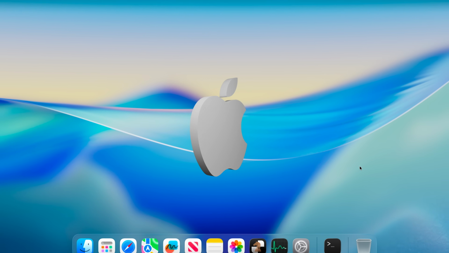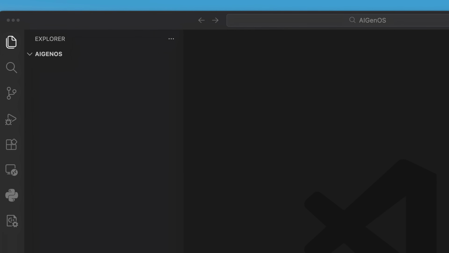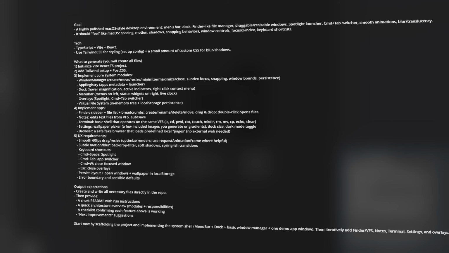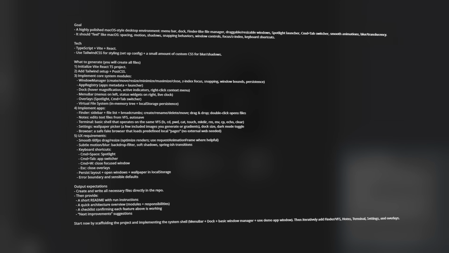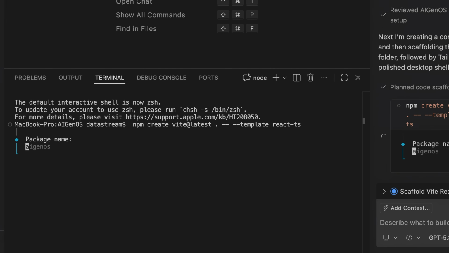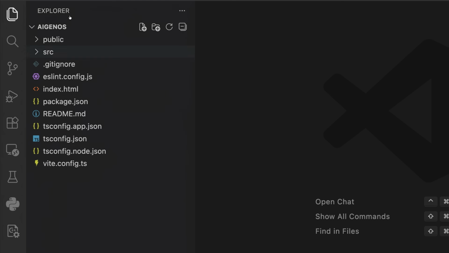Can AI fully recreate macOS from complete zero? Here's a completely clean, freshly created project. Here's one of ChatGPT's best models, and here's a very carefully crafted prompt. Visual target: macOS-like, and let's press enter. Package name: AI Gen OS, AI generated OS. Yes, install, and we can see there's a bunch of files generated.